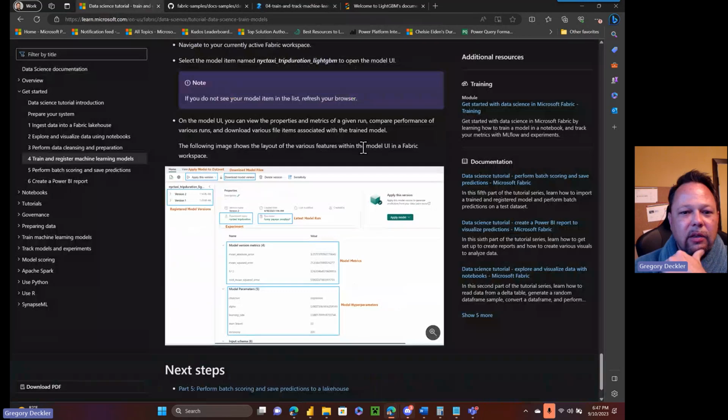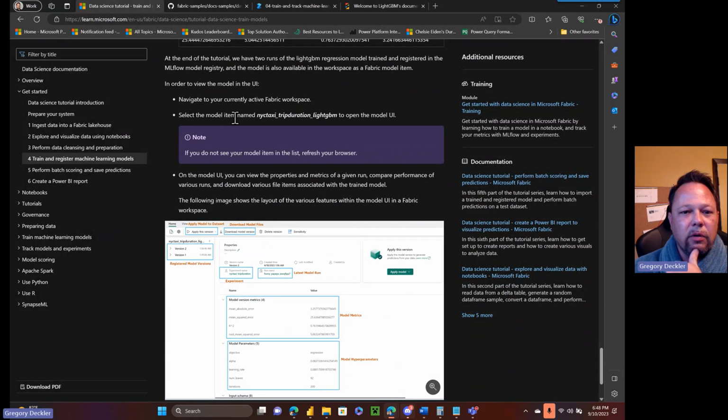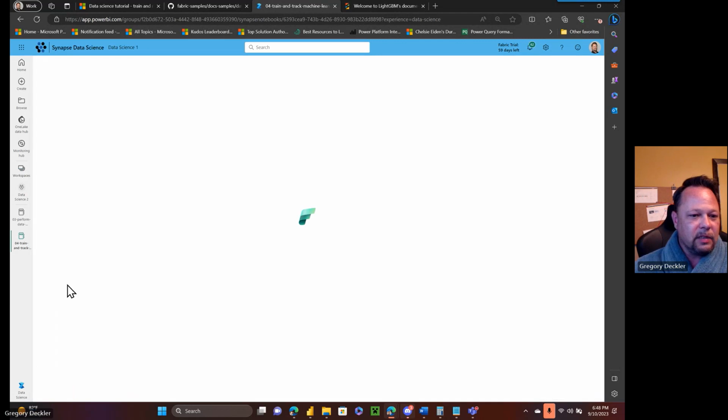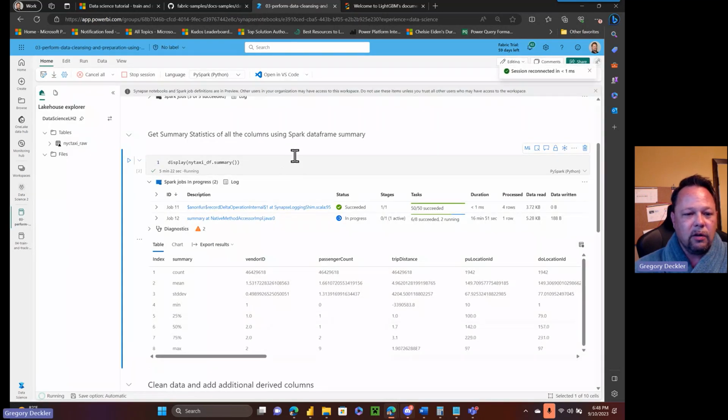Also on the model UI, you can view the properties and metrics of a given run, compare the performance of runs, etc. So select the model name, New York City taxi trip duration, LightGBM in the model UI. Okay, so now that this thing finished, this created. Well, before we get to it, let's go back to here and see if this is finished, so we can then kick off notebook number 4 over here.